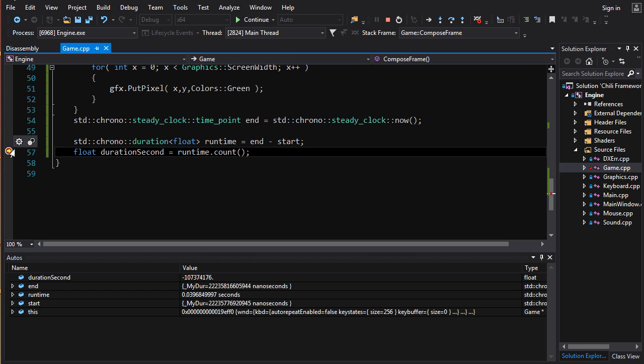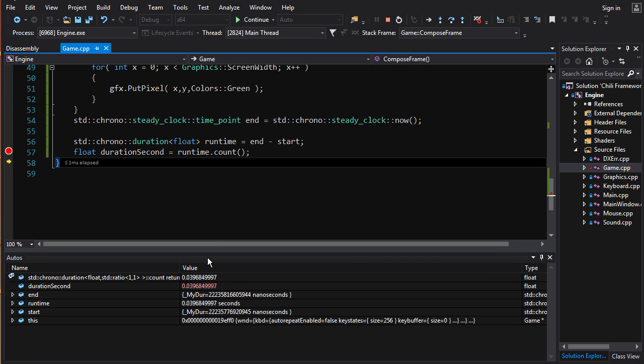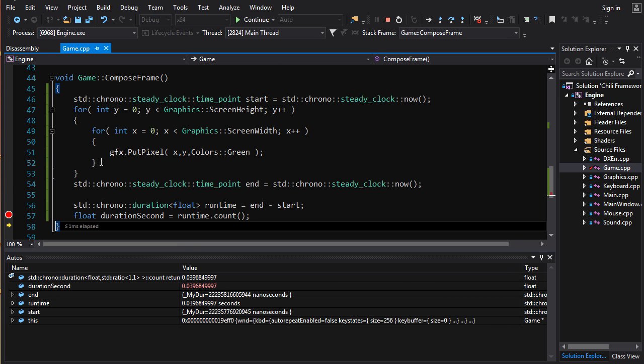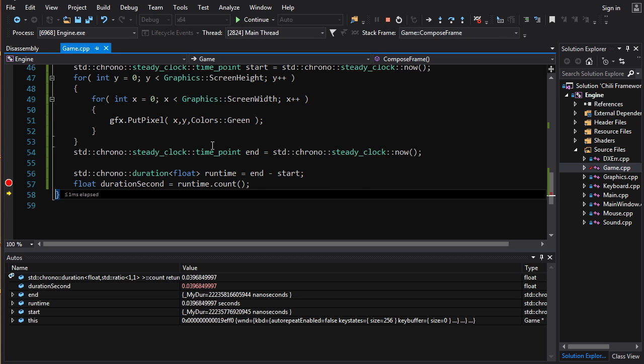We run to the breakpoint, and let us step over this. Right now, duration seconds is equal to negative lots. It's some big dumb number. Let's step over that. And now duration has gotten a value. This is the number of seconds it took to run this nested loop. You can see here it is 0.039 seconds.